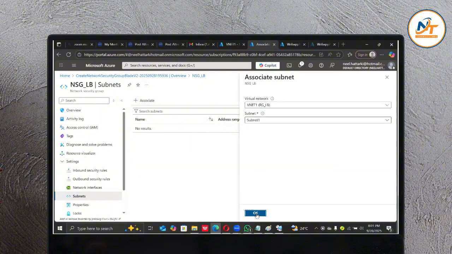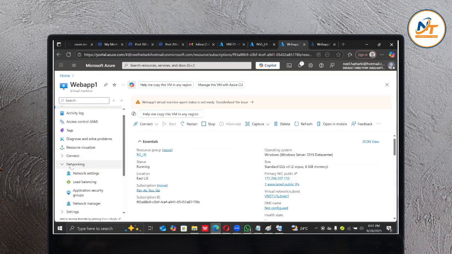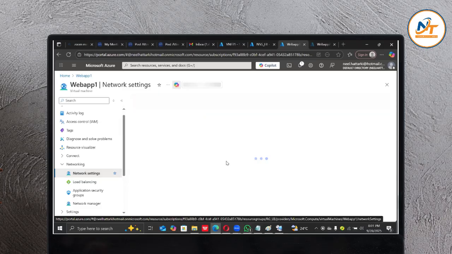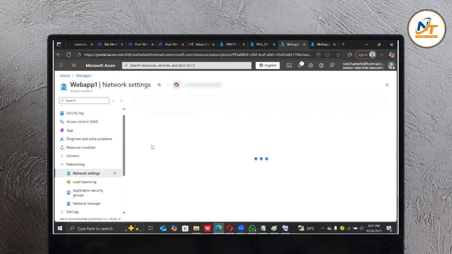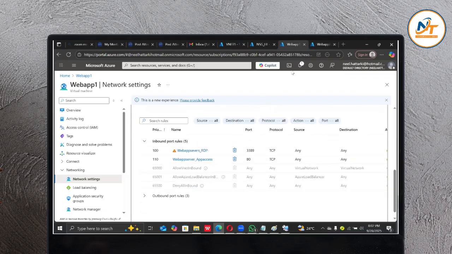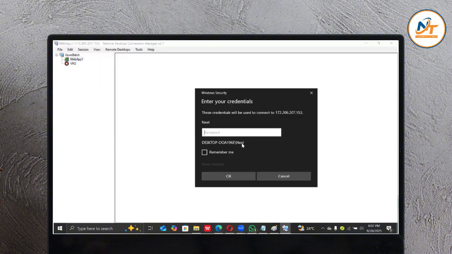Now go to the subnet, associate subnet 1 and OK. Now if you come back to web application 1 and go to networking, network settings, and web application 2, networking, network settings. Since it's associated to the subnet, automatically it is inherited by both VM1 and VM2, correct? NSG lab load balancer. Earlier I was not able to connect. Now I should be able to connect. Now log into this machine.